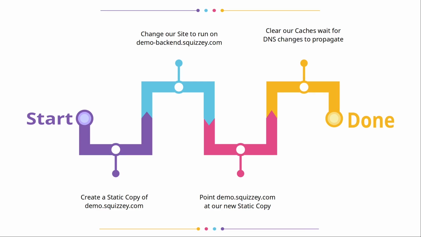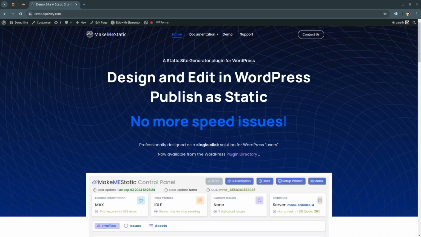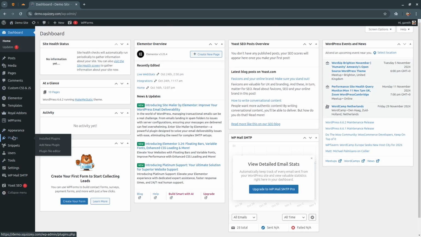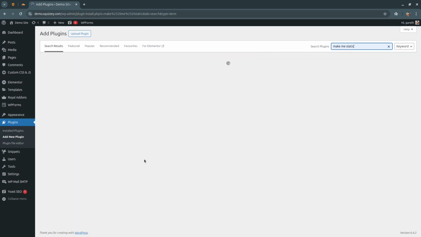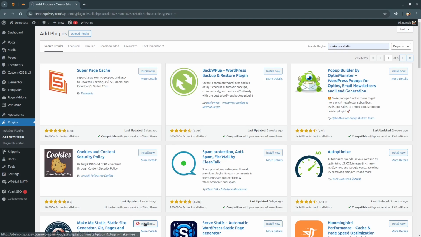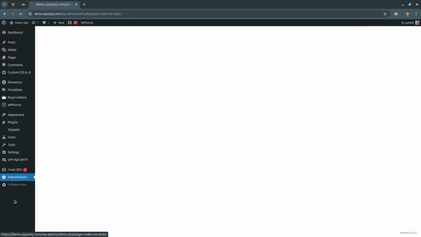So without further ado, on to the demo. I'm starting with a new WordPress instance visible on the internet as demo.squizzy.com, and just to make it a little more realistic, I've loaded in a copy of the MakeMeStatic.com website. The first thing I'm going to do is head over to plugins and install the MakeMeStatic plugin. Install now, and activate. I have a new option down here.